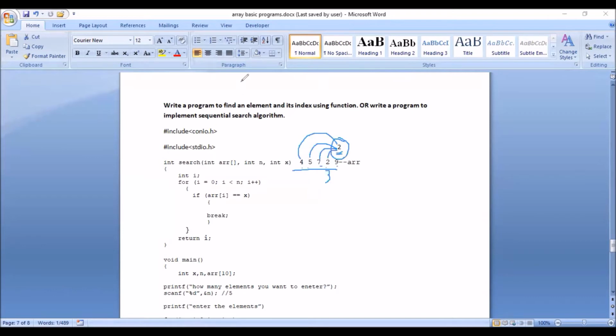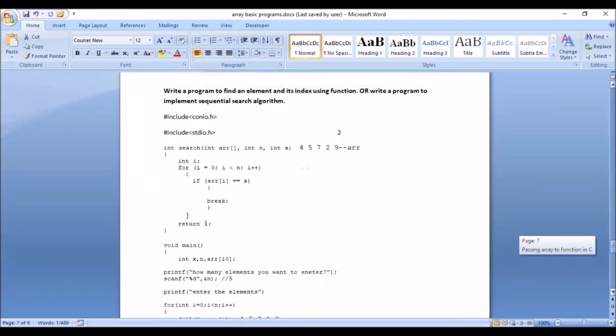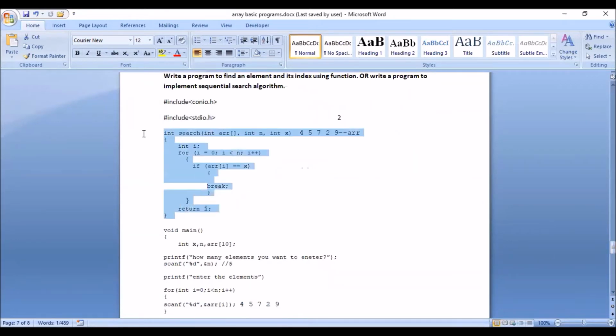Let's assume, for example, we'll start. I have written one function called search, which requires 3 parameters. The first parameter is an array, the second parameter is a number, and the third parameter is the item to be searched. So x is nothing but our example's 2, arr is nothing but this array, and n is nothing but the size of the array.